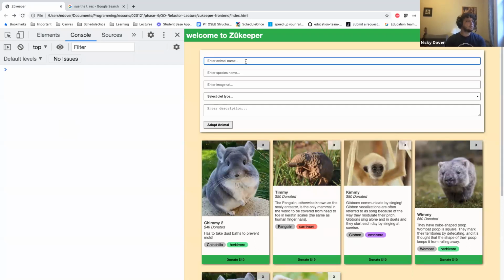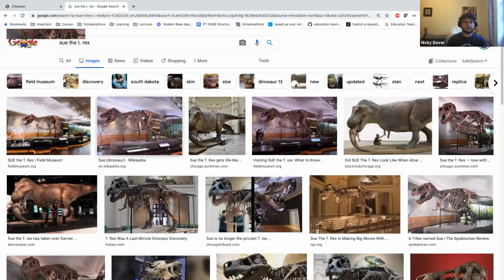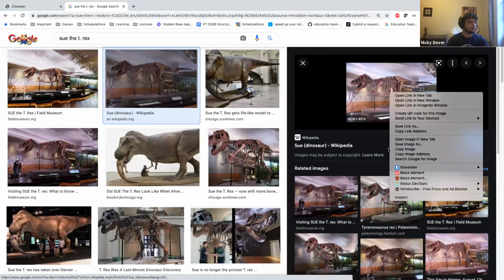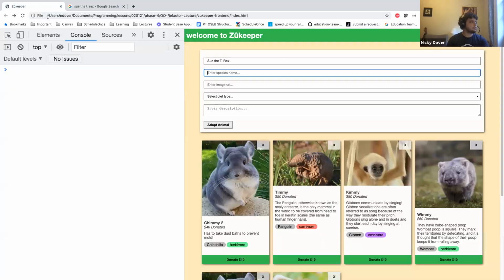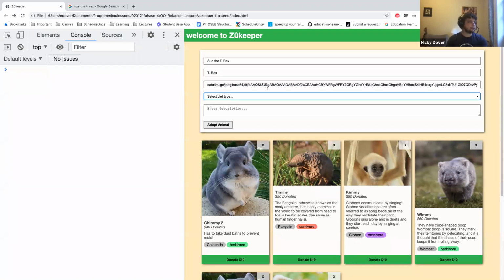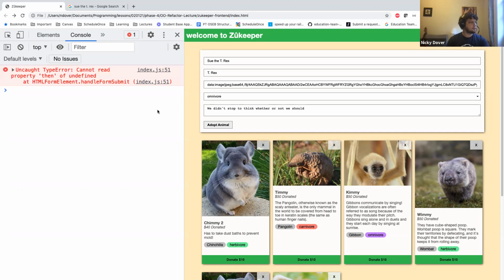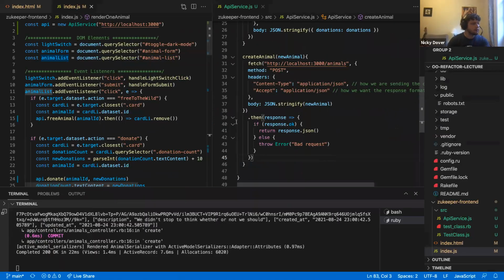I'm going to add Sue, the T-Rex, had this planned because respect for Chicago's Field Museum. Cool. T-Rex. I'm learning from my mistake. Last time I taught this, I hyphenated T-Rex. And this T-Rex particularly eats anything in its path. And we're going to go ahead and say we didn't stop to think whether or not we should, because we resurrected the T-Rex. Up, we got one error.